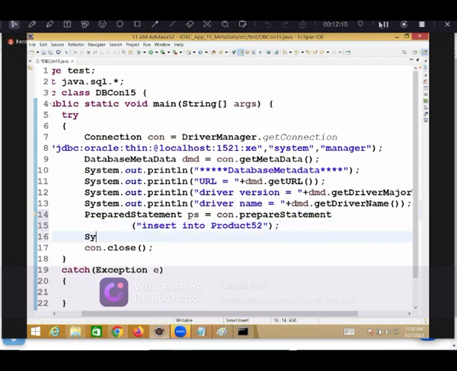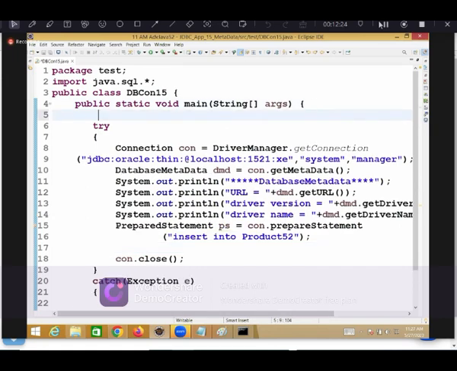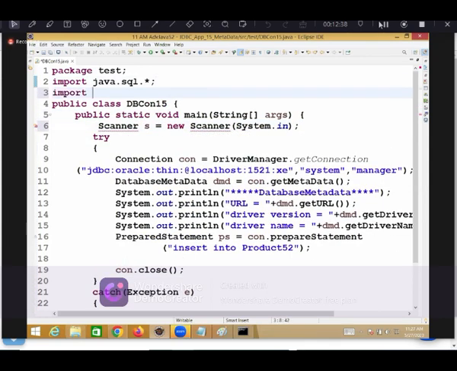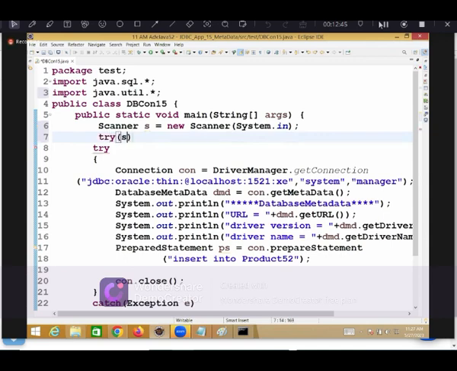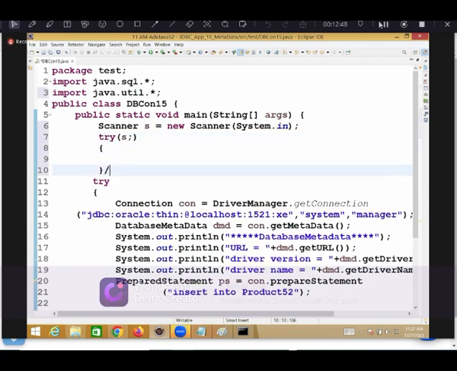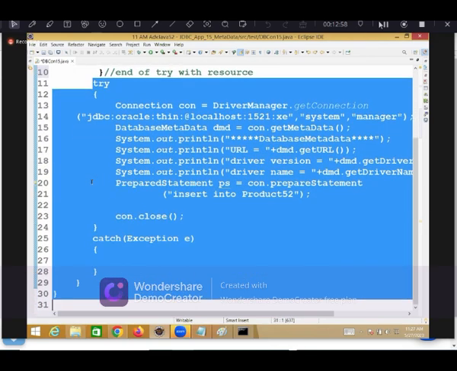Now, Scanner I must use, no? Scanner s equal to new Scanner(System.in). Import java.util. try (Scanner s...), the end of try with resource. What are the lines available here? You copy and paste there.